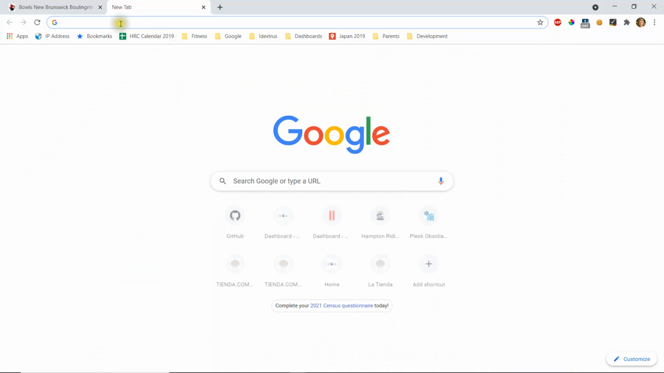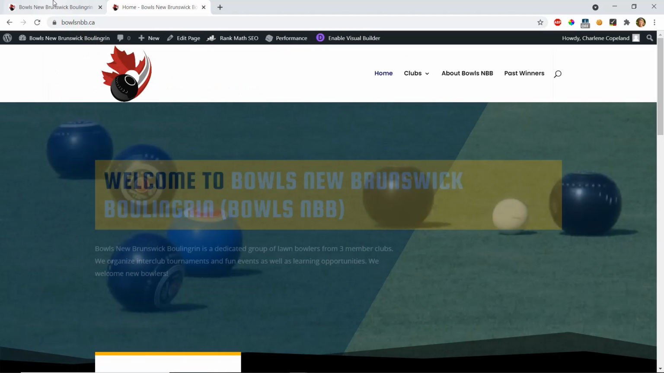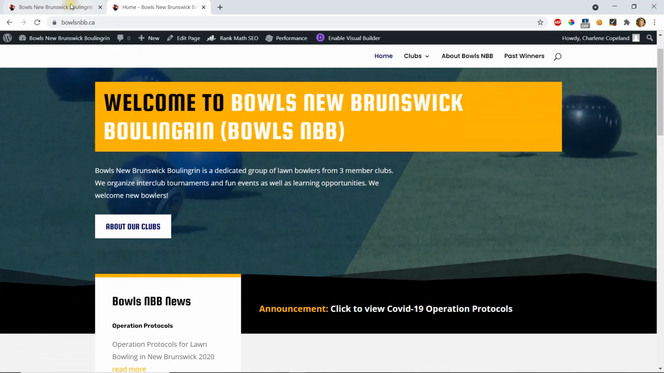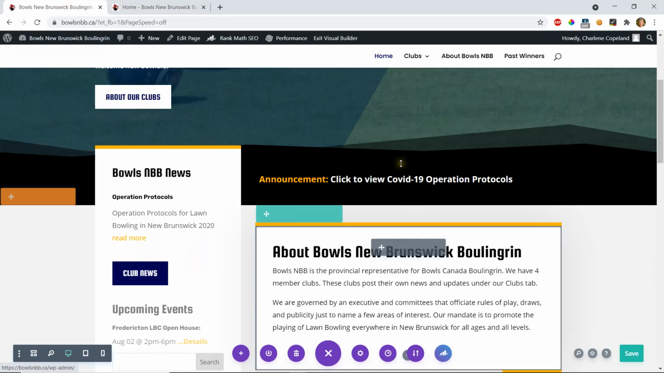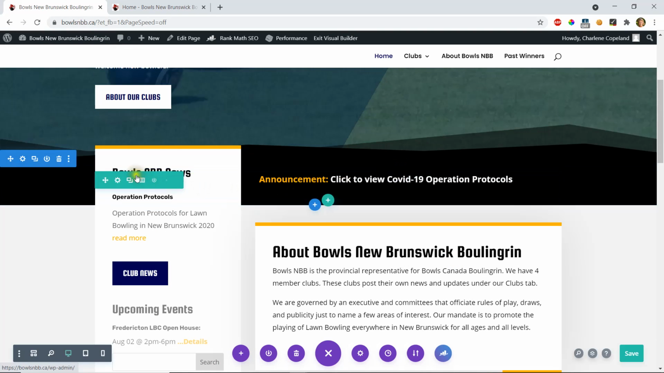You might find it helpful to keep another tab open with your website, so that as you make changes in the Visual Builder and save them, you can just keep refreshing this and see your changes as you go, make sure it's what you want. So I'm going to go back to the Builder, and we'll just keep clicking around and seeing what else we have on this page.